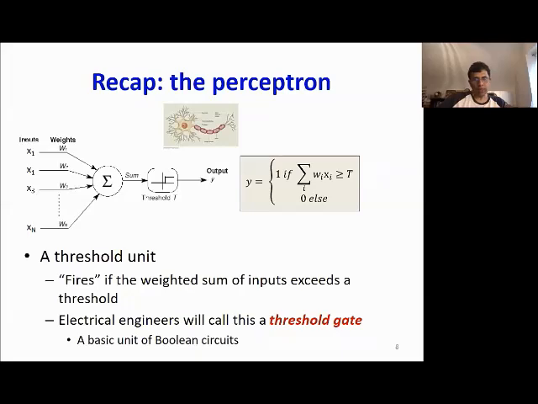A perceptron is a unit that receives many inputs. Associated with each input is a weight. The perceptron computes a weighted sum of all of the inputs, and if that weighted sum exceeds a threshold, it fires, otherwise it doesn't fire. So in mathematical terms, if the summation of w_i x_i is greater than or equal to the threshold T, the output of the perceptron is 1, otherwise it's 0. Electrical engineers will recognize this perceptron as a threshold gate, and it implements threshold logic. Please remember this term. We'll see it again.